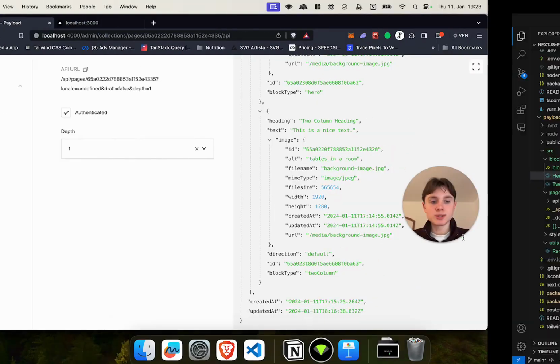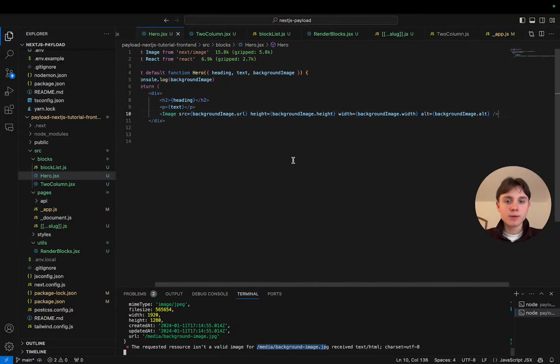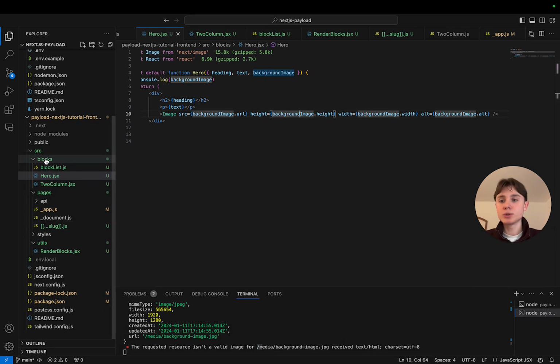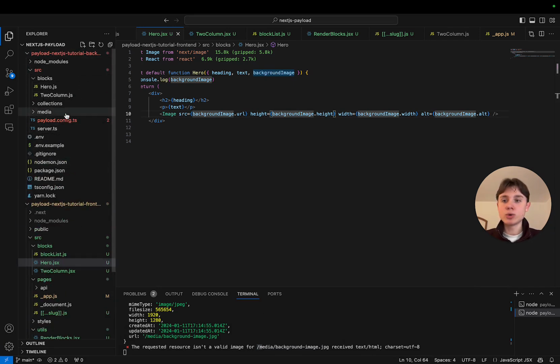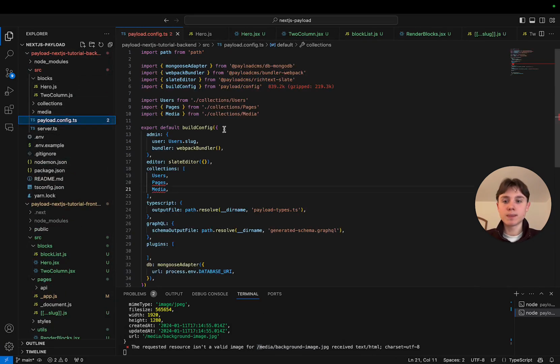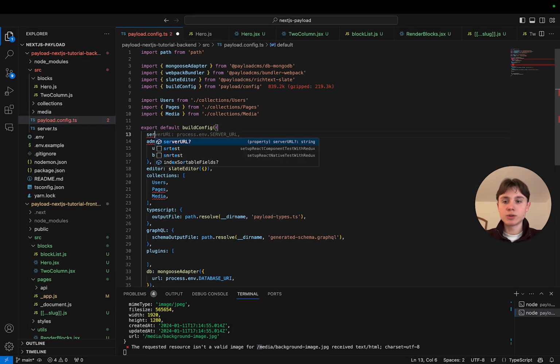There are two options now. We can either, in front of that URL, put our backend URL. So we would say process.env.NEXT_PUBLIC_BACKEND_URL, or not slash, because that slash is included here. What we could do as well is go into our payload config and use the serverURL attribute, and set this in our case to http://localhost:4000.